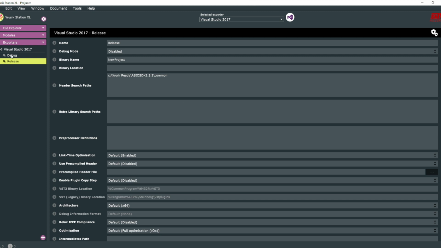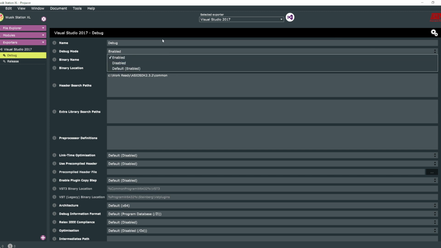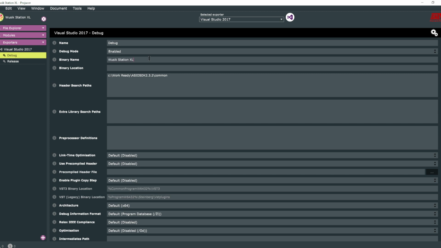So I'm going to go to debug, release, the binary name. I'm going to change it to Wusik Station XL. I'm not going to put debug. Here I'm going to put debug. Okay. Debug mode enabled. The binary name is going to be Wusik Station XL, and the same for the release code.